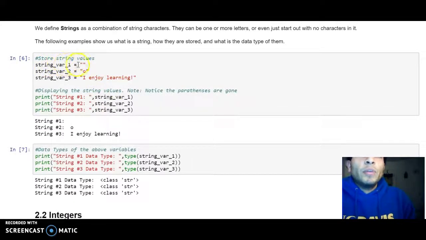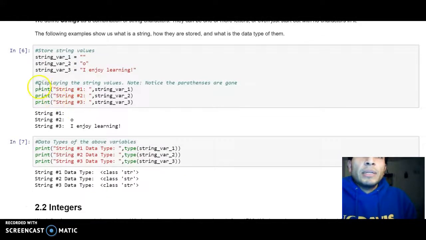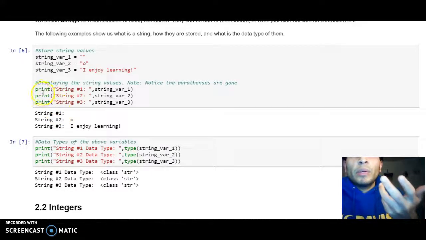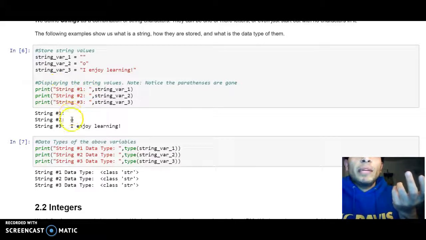So the first variable is equal to quotation marks with a blank. So blank or nothing within these quotation marks is considered a string. One letter is considered a string for the second variable, string var2. And then the third one is a sentence string. So these are all strings right here. And if I print out these strings, we'll learn about what the print function does, and that's what it does. It displays strings. You'll see that we get a blank here, one letter, and then the full sentence.